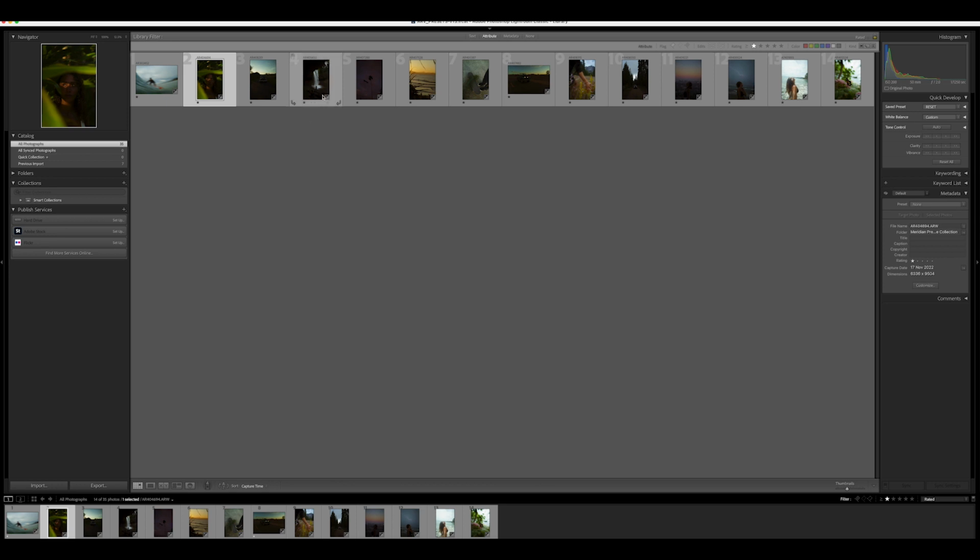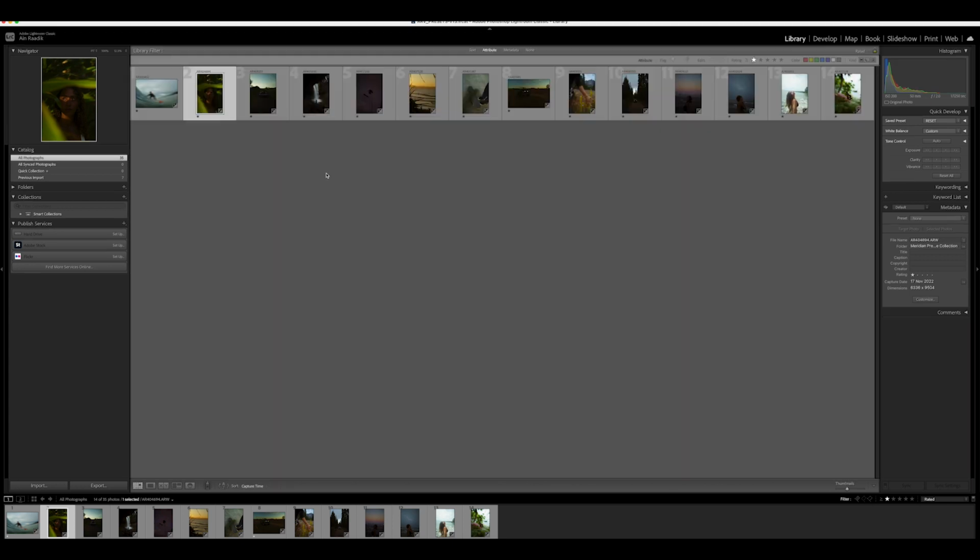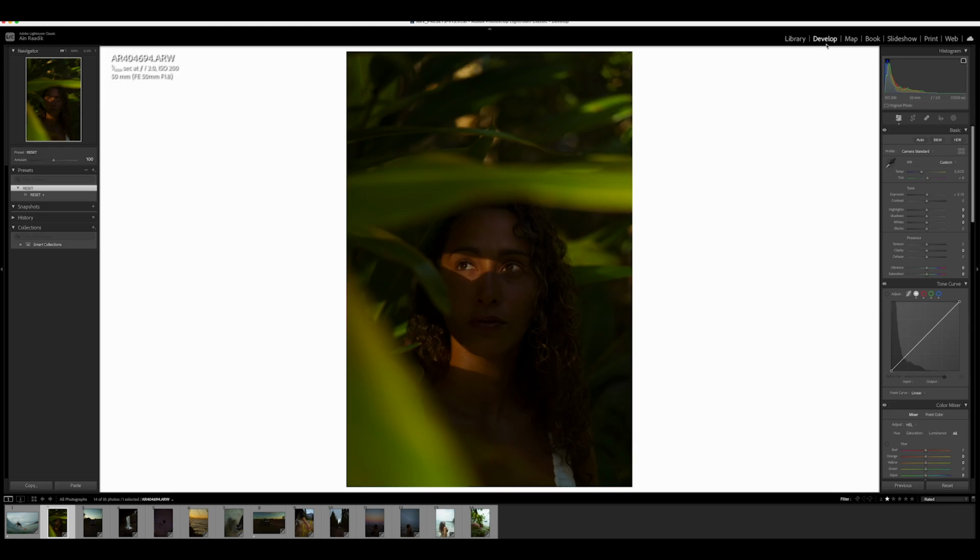So you're going to pick the first photo that you would like to edit. And to kick things off today, I'm going to go with this one here. And so now you're just going to come across to your Develop tab over here. And as you come into the Develop tab, you're going to see your preset section over here on the left-hand side. As you can see, I only have a little reset preset in there.